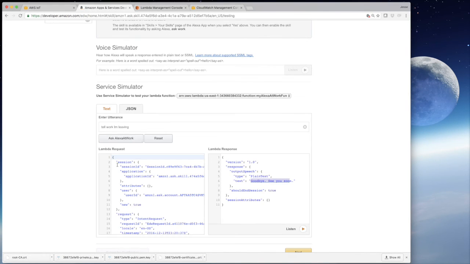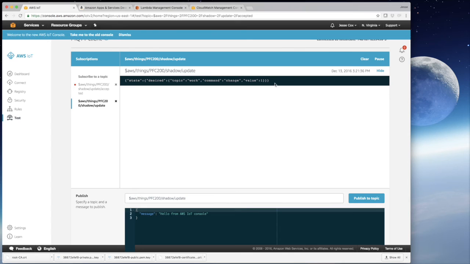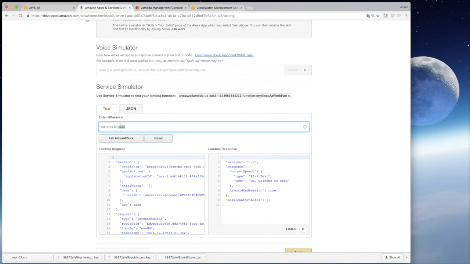and we're going to go back here to our Alexa simulator. We'll say I'm here again. And you'll see we've got our message that came through that said state desired topic work command change value 1. This will be value 0 once we say leaving.